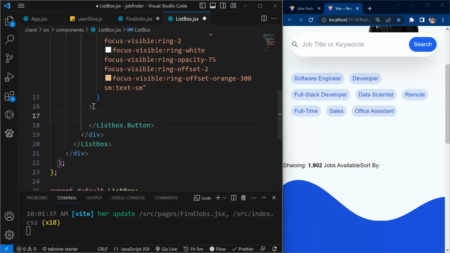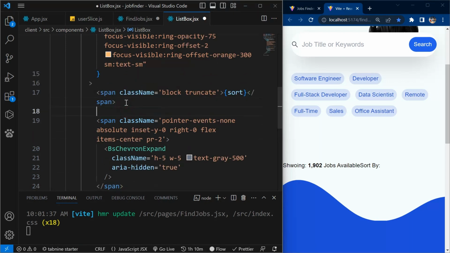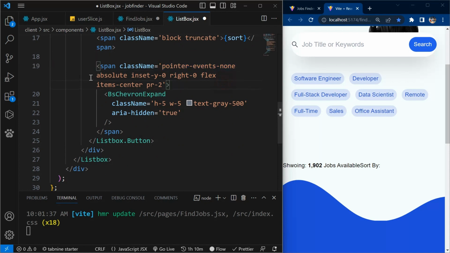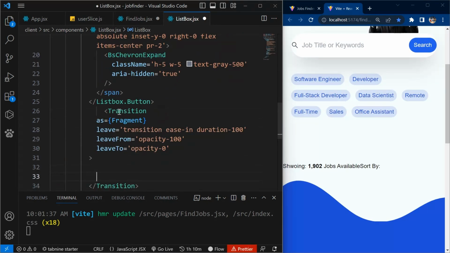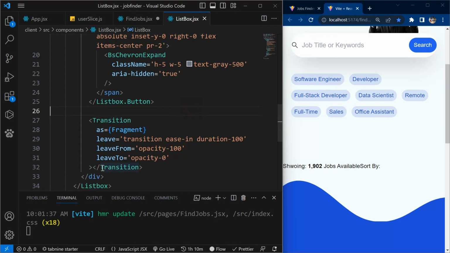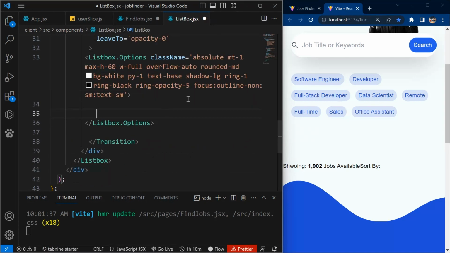Now let me paste these classes. The classes are a bunch, so we just have a background color, padding Y and padding left, and on focus visibility. All these things are coming from the documentation with just a few modifications to colors. Okay, that's why I just paste it here. Now inside it, we have a span tag that shows the sort value, right, and another span tag that will bring the chevron expand icon, and beneath it we're gonna have a Transition.